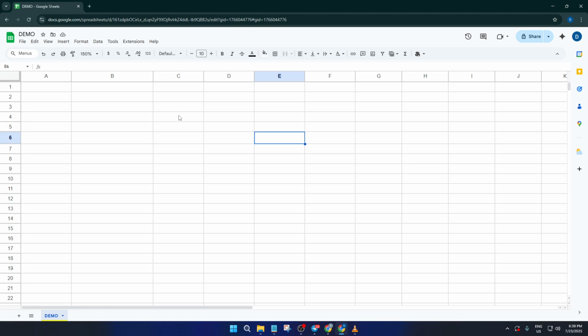This updated method is perfect whether you're managing a project timeline, keeping track of appointments, or sharing sheets with others who need a foolproof way to enter dates correctly. Let's get right into it.